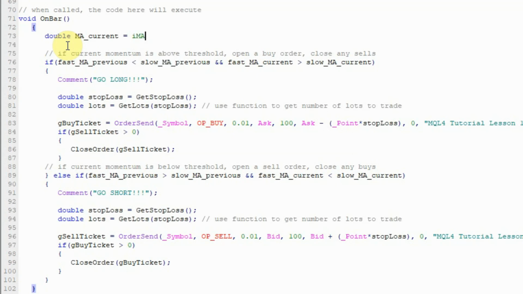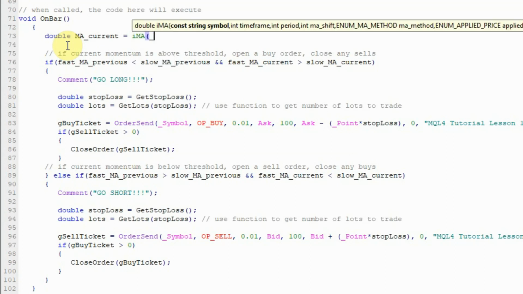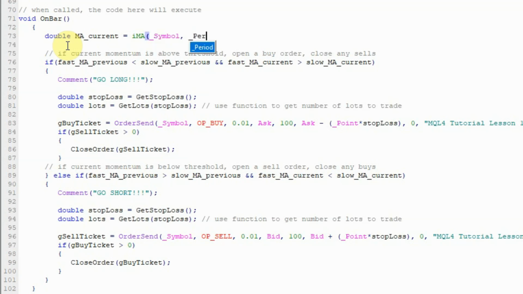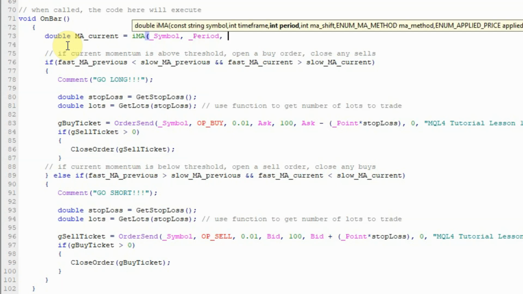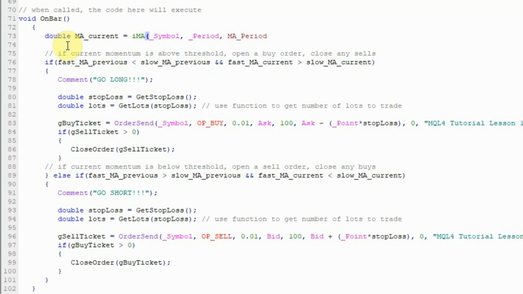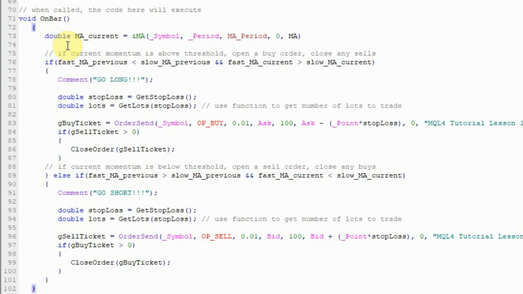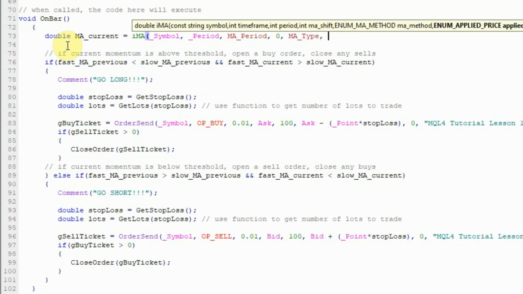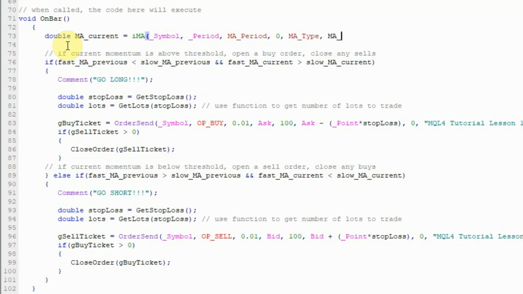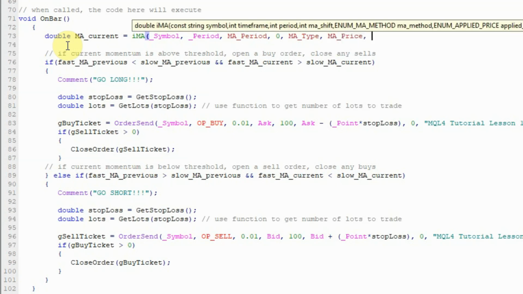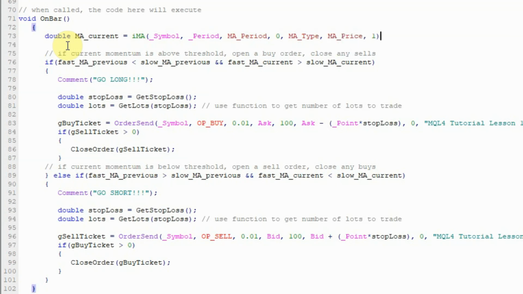We'll go through these again. So we've got symbol, the capital, did that twice now. It's capital Symbol, underscore Period. We've got the period, MA underscore period from our variables. We've got the shift, which is 0. We've got MA underscore type. We've got MA underscore price. And we're one bar, the last close bar.